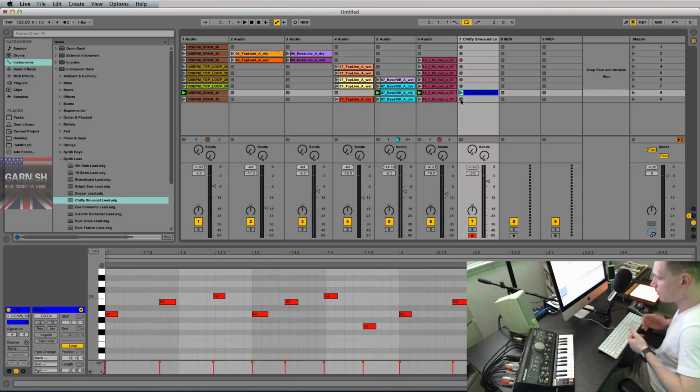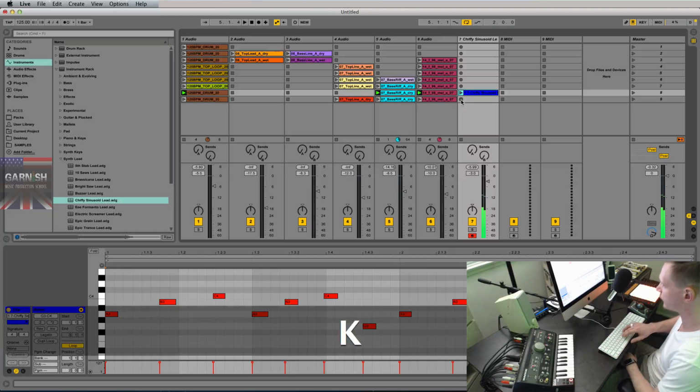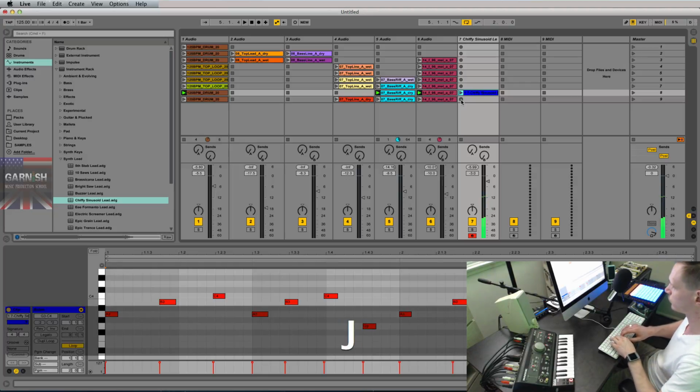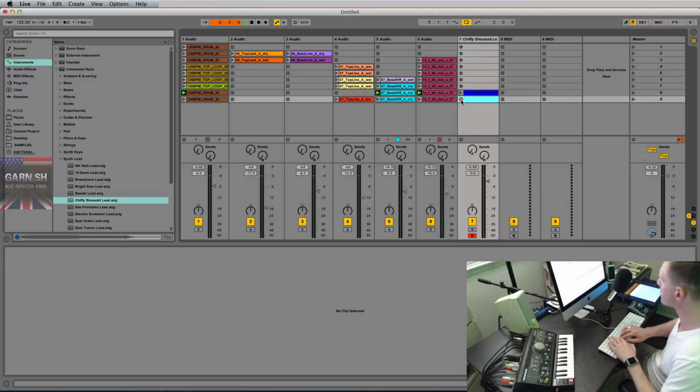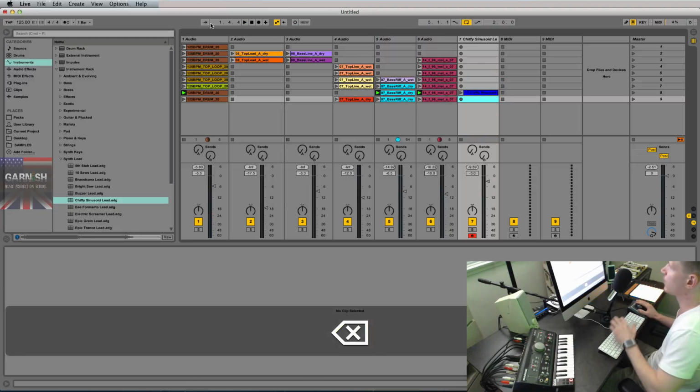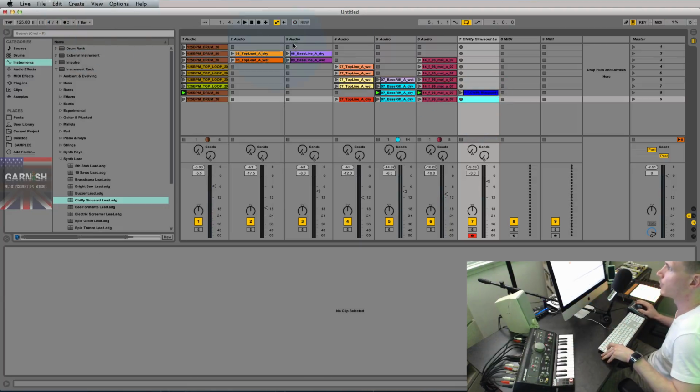So it'll allow you on your computer keyboard to play C and D of the next octave up using K and L. So that's close enough. So redo that. I'm so much more used to the 1-bar count in.